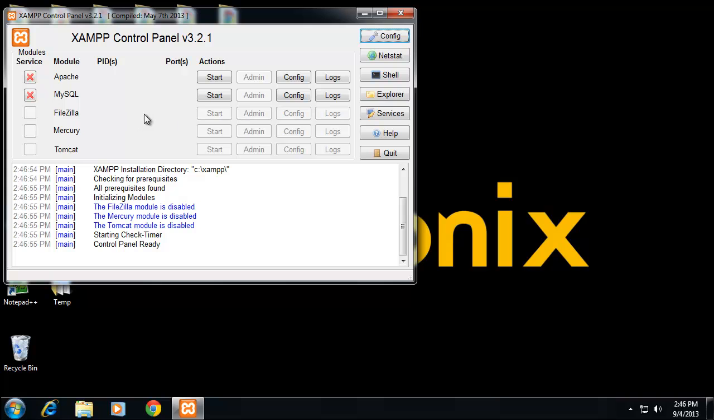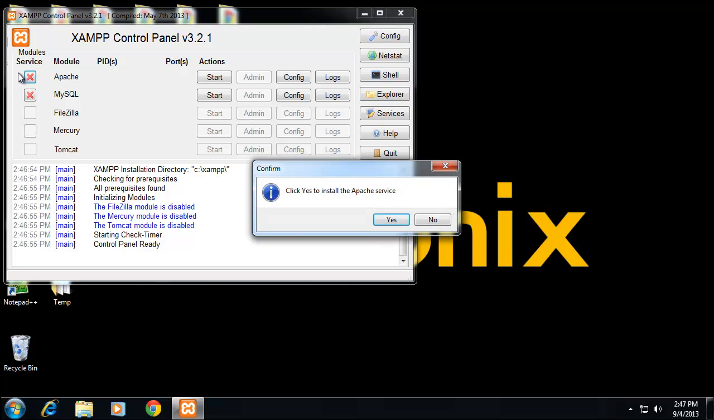Alright, so what I'm going to do is we can choose to start and stop the Apache and MySQL services if we want, or we can install them as a core service that will start with Windows and will always run. So I'm going to do that by clicking on these X's.